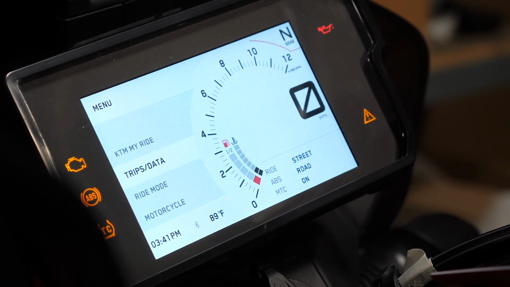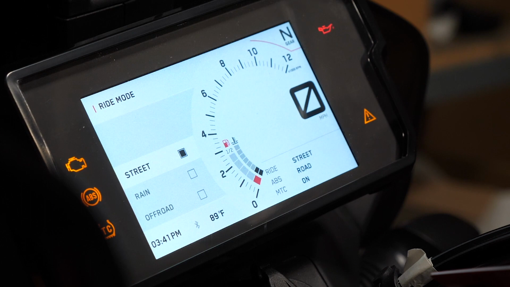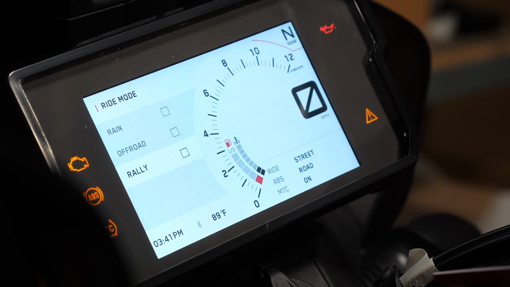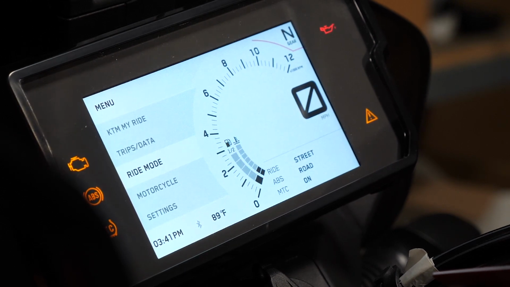Let's go back out. Now we're going to go down to ride modes. So ride modes, you're going to have street, rain, off-road, and rally mode. Now rally mode is the one that I have not had a chance to ever use yet. It's a brand new feature for this year, and I am stoked to be able to see what that actually translates to on the road, or actually off-road.